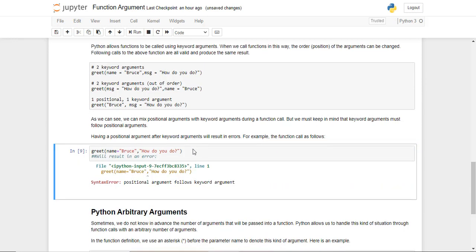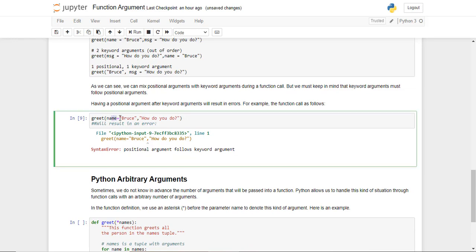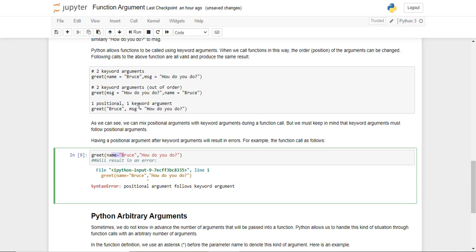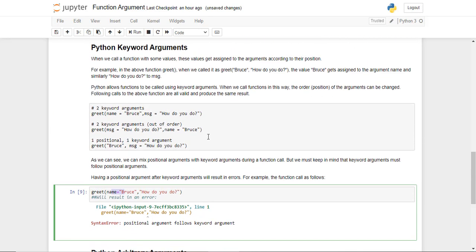We run it. Now what's happened here is that we said name is equal to Bruce. It understands that because in our initial function definition, we'd already said that one of the parameters is called name, and we're giving it a value Bruce. But for the second one, we have given it a positional argument after a named argument. So this doesn't work in Python. If you want to give a positional argument, it has to come before the keyword arguments.